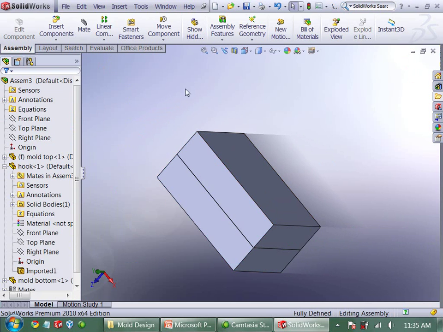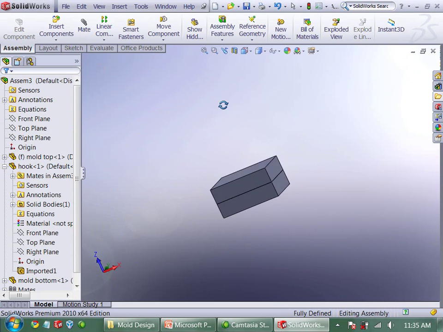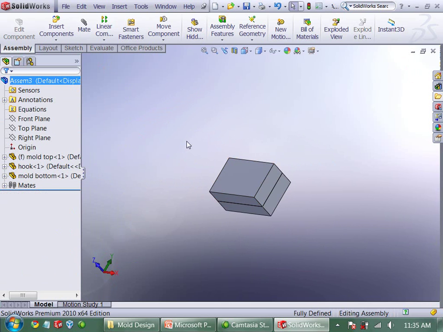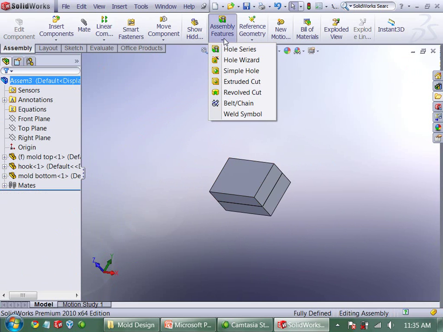Okay, get that fully defined, everything's ready to go. So now I'm ready to do the cavity command. Now the cavity command has to be done in edit part mode. In other words, it's not an assembly feature. Okay, it's in edit component mode that I'll see the option.